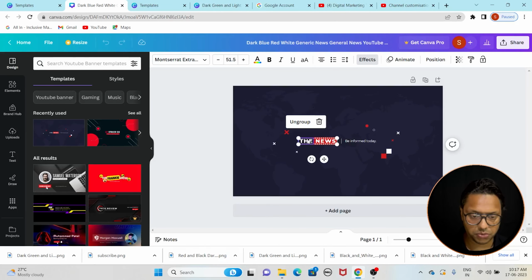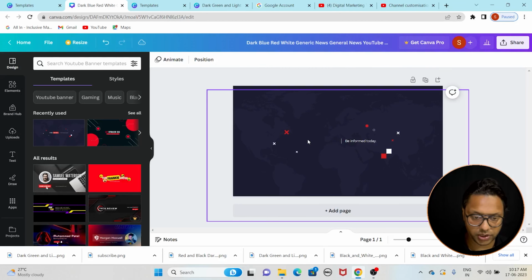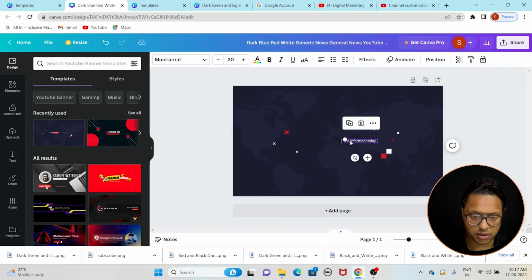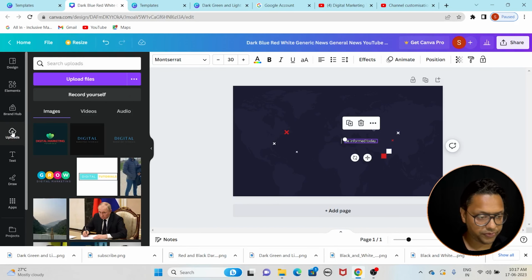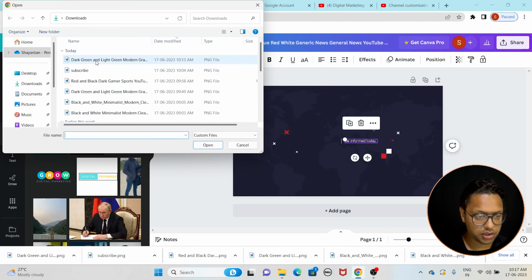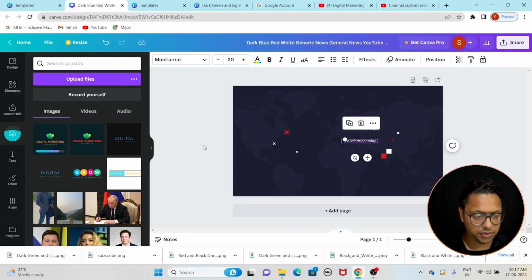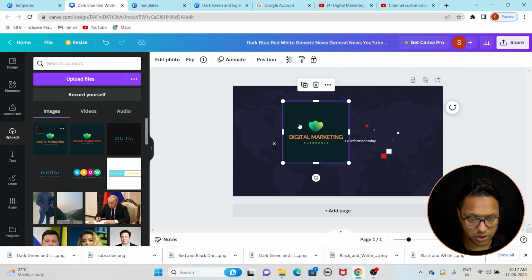I'm just going to delete this one, even this, and first I'm going to upload the logo that I just created. Go to upload files, select the logo that you just created, open. So here you can see your logo is getting uploaded. Once it is uploaded, just select and drag this over here. So your logo, you can see your logo here.